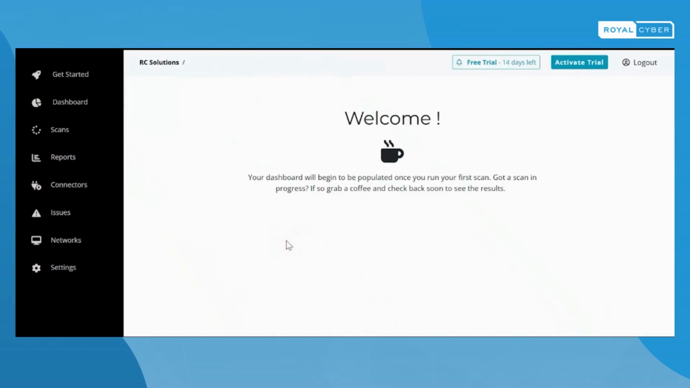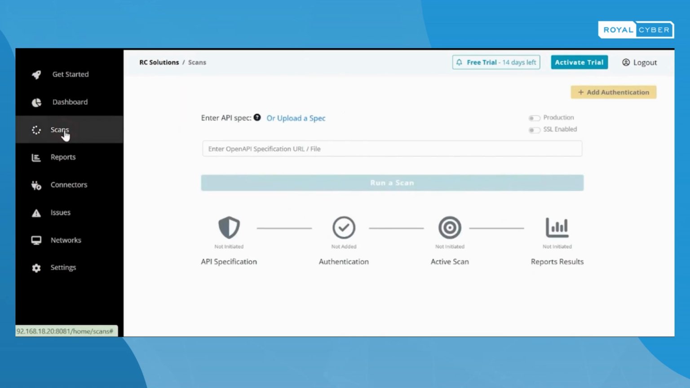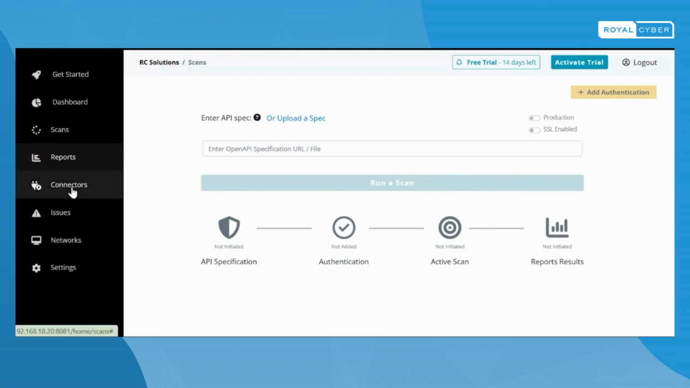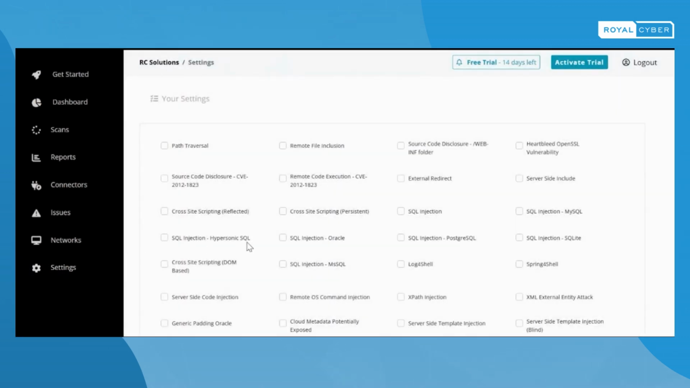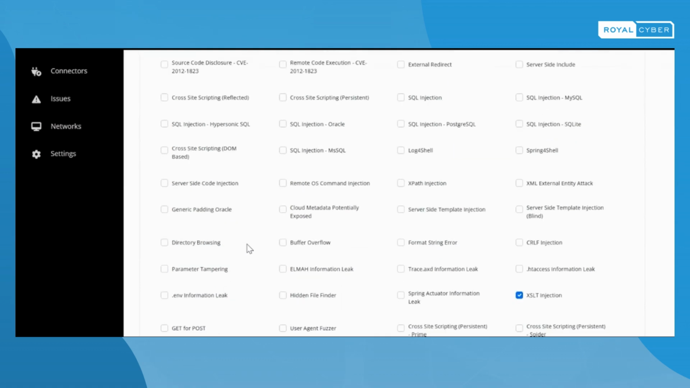Before starting on the new features, let me recap the previous demo, where Secura was able to find vulnerabilities based on WAP standards. Also, it has authentication-based scanning, where you can connect to connectors like Mule or AWS. Under the settings, you can select the checks you want to perform on your APIs. For the demonstration, I have selected XSLT injection.